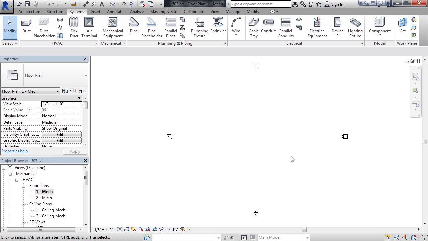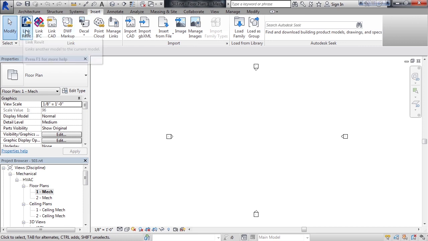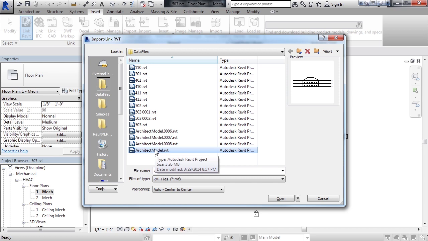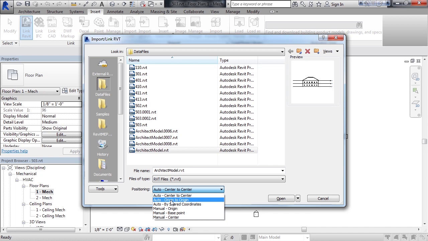Now let's link in our Revit Architects project. To do that, let's go to the Insert tab on the ribbon. All the way to the left, click Link Revit. And then when the window opens up to import or link a Revit file, browse to wherever you stored your Architect models or Revit models for this course and select the Architect Revit project for what we're going to insert. Change the positioning at the very bottom from Auto Center to Center to Auto Origin to Origin. That way, my Revit MEP project and the Architect's Revit project will be aligned origin to origin.